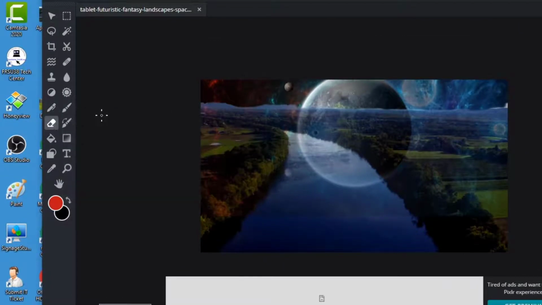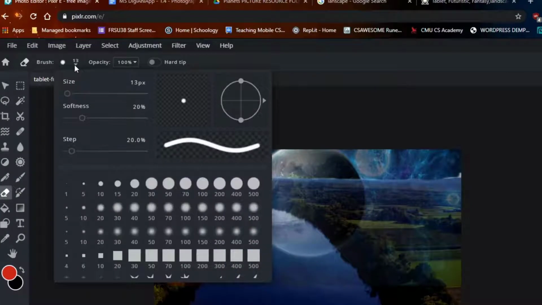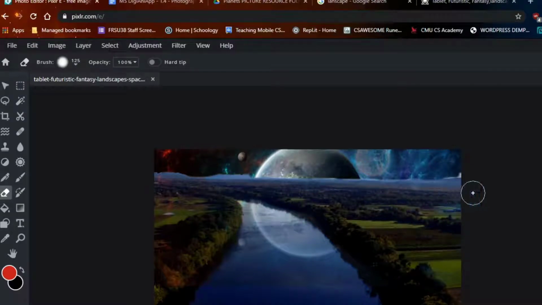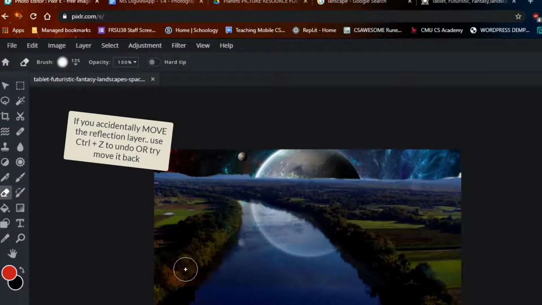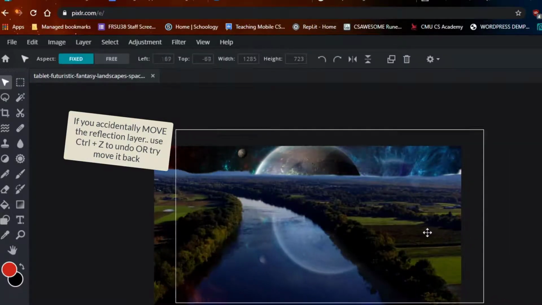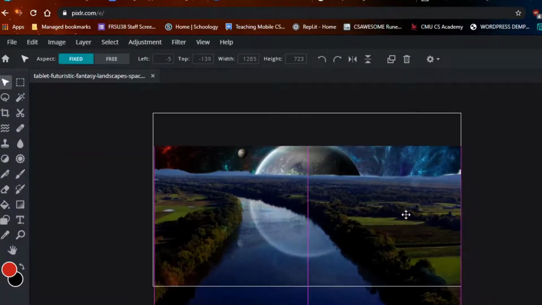Find your eraser, give yourself a generous size brush, and erase where the water is not. And there you have the reflection in the water. If you move the reflection, it won't match what's above. So don't do that.